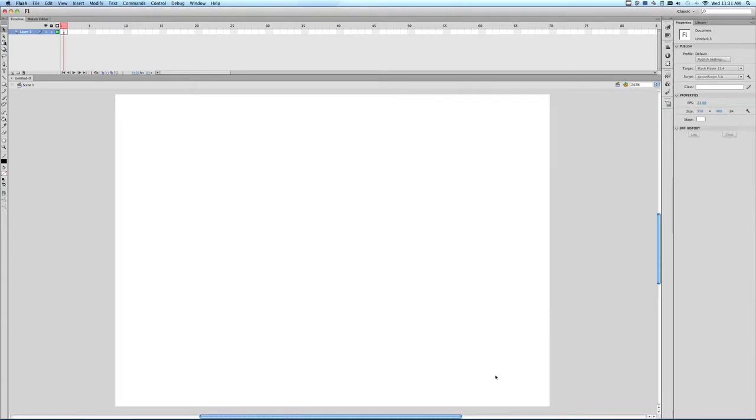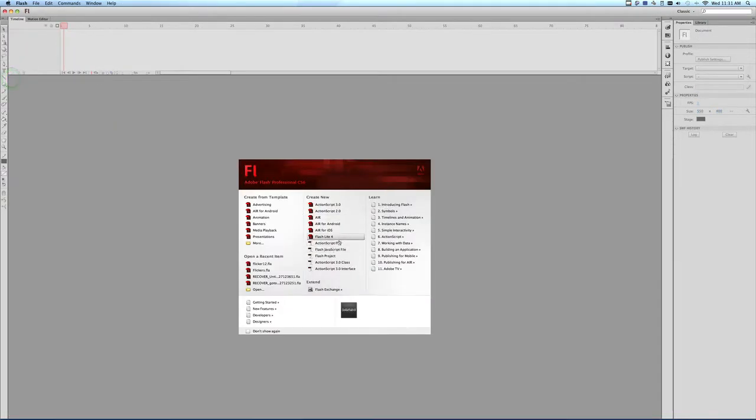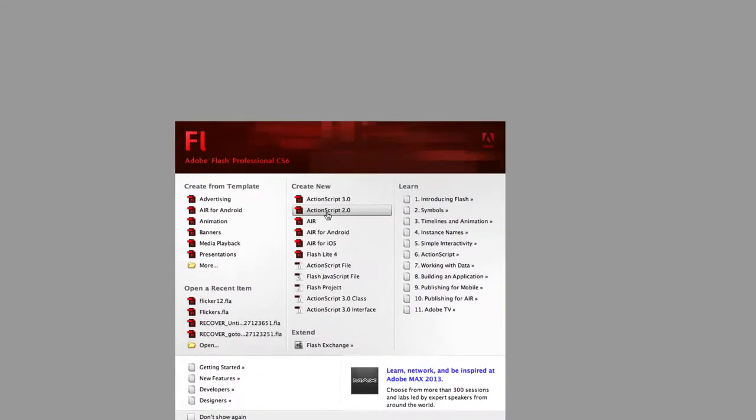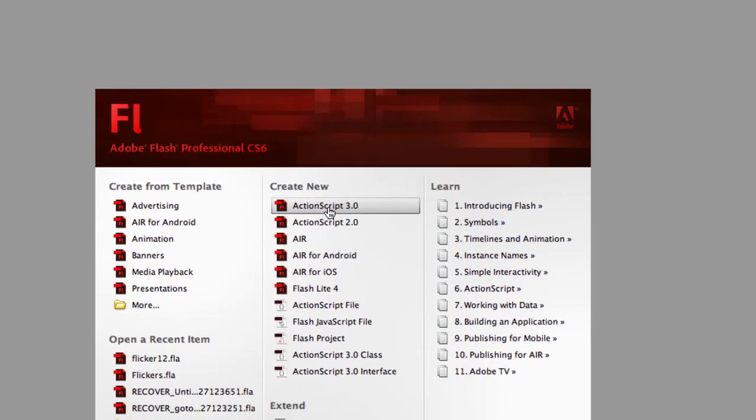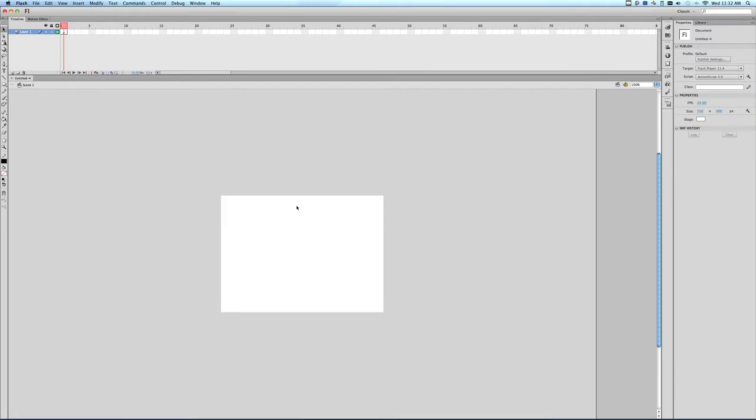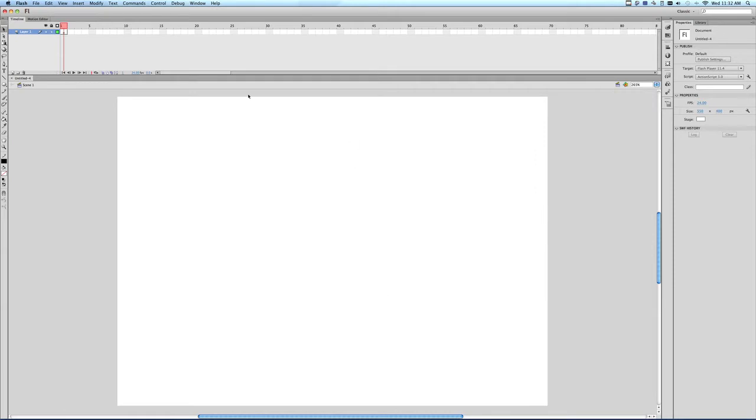Okay, let's start a new project today. So if you don't have Flash open, please launch Flash, and after you launch Flash, please go to create new and select ActionScript 3. Okay, ActionScript 3, and I will zoom in a little bit so you can see my stage better. Okay, perfect.